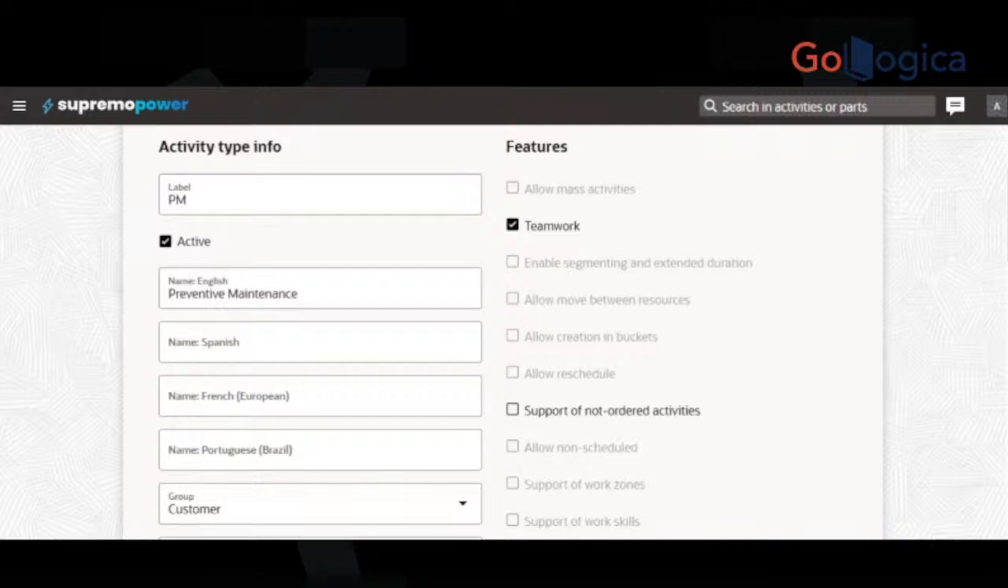So what is this teamwork? Sorry, your voice is breaking. Can you come again? What is this teamwork? Teamwork is basically the crew management activity type. If you are forming a crew of three or four technicians, we will consider that under the teamwork activity. But that is a usual feature, right? Is it just saying the work can be assigned to a crew or not?